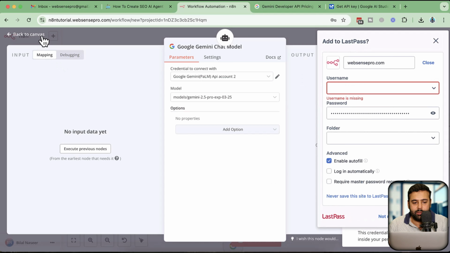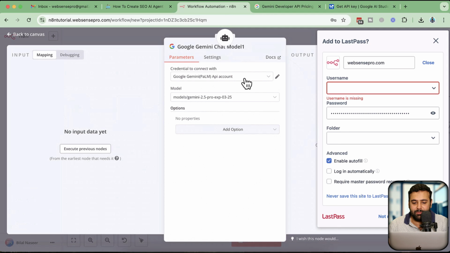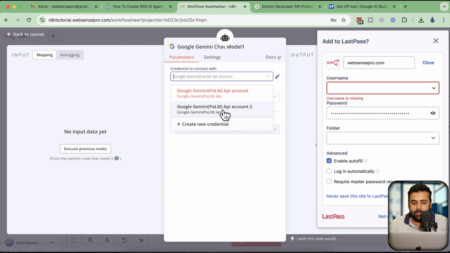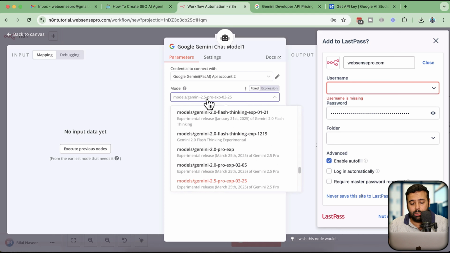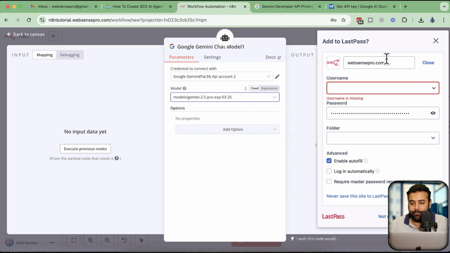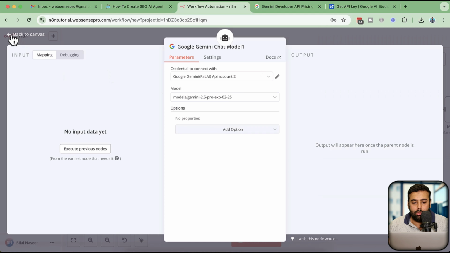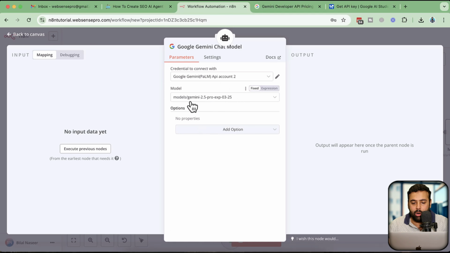Similarly, go to this Gemini chat model here again and do the same step. Just select the account which we created. You will already see the account as we have already created the connection. So just select that account and make sure to select this same model. They have multiple models, so make sure that you select Gemini 2.5 Pro Experimental 325 on that other node as well. So I'm just going to go here and select this model, Gemini 2.5 Pro Experimental, right?